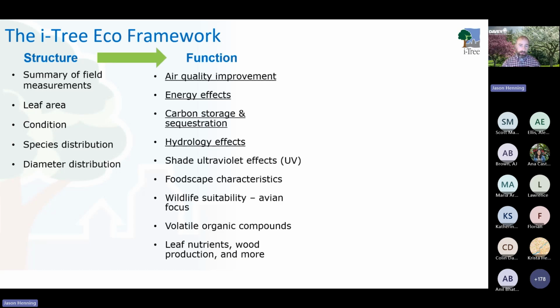That's where we start to talk about ecosystem services. So underlined there, we have our 4 core ecosystem services we've talked about with all the other tools, those air quality improvements, energy effects, carbon benefits, and hydrology effects. But Eco actually has a bunch more than that. It is things like shade and ultraviolet effects. So we can essentially estimate an SPF factor for the shade that trees provide in your community.